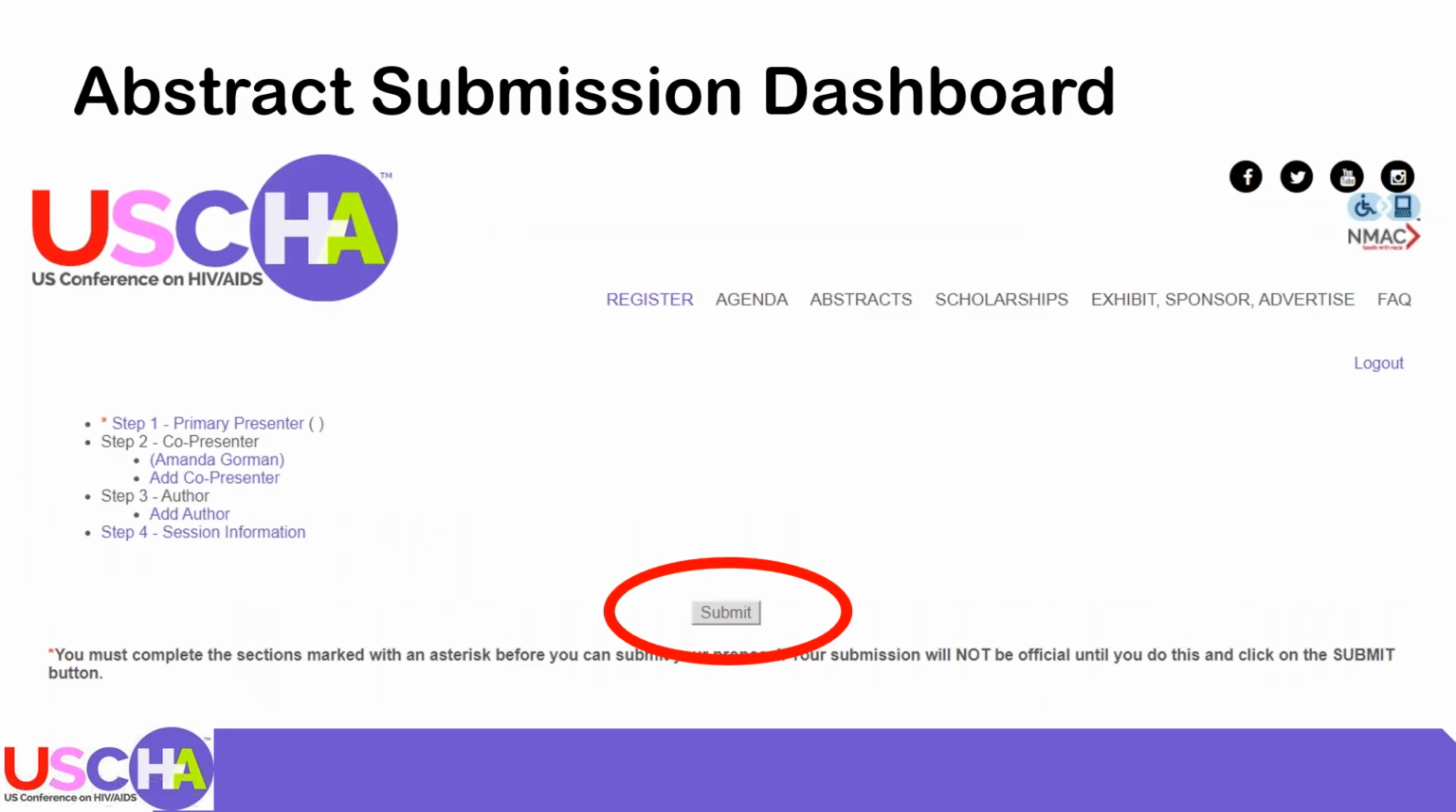So then you're back at your abstract submission dashboard. You'll notice here, even though you've put in all the information, your submit button is still not darkened. There's a red asterisk beside primary presenter. This lets you know there's some step that you missed. This is how it looks.